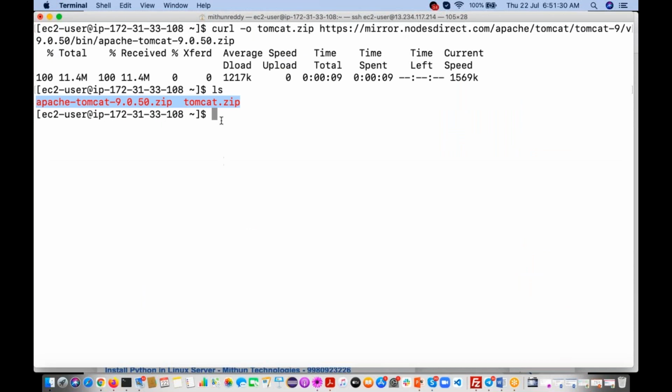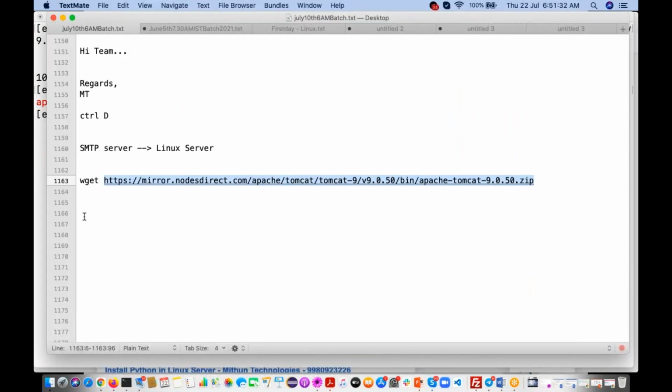Then what is the difference between curl and wget? The curl command is used for downloading software and also to access APIs. API abbreviation is application programming interface. We'll discuss later what APIs are. GitHub is providing an API, Nexus is providing an API. Don't worry about that now.